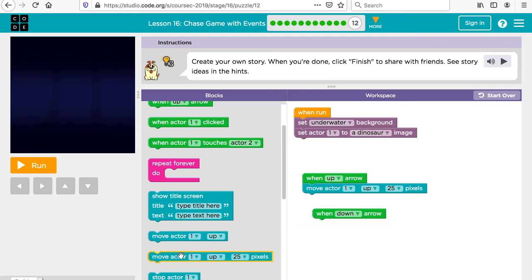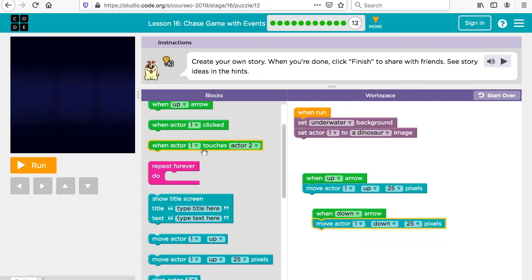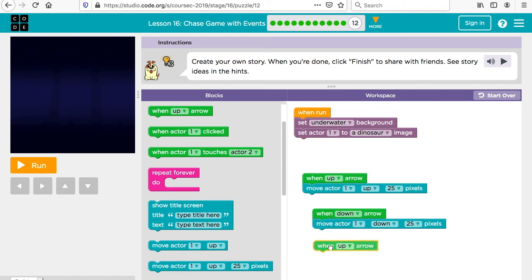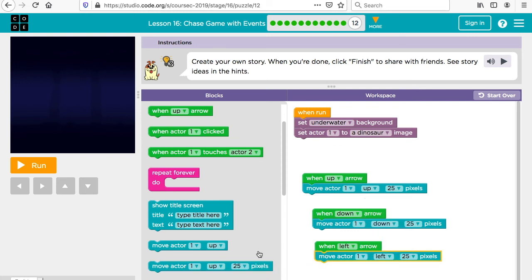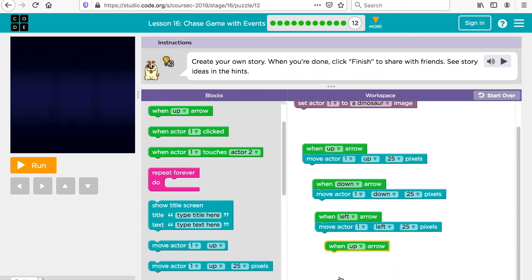Up. I'll move this, use this one. Down. On the left, and I move to the left. And then when the right arrow is pressed, I want to move to the right.